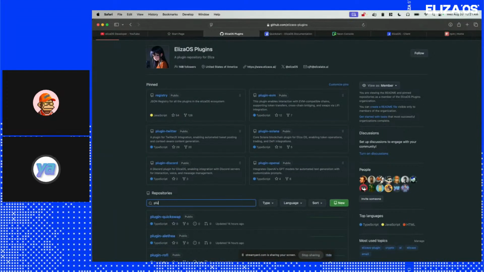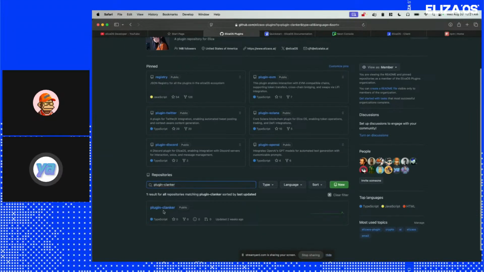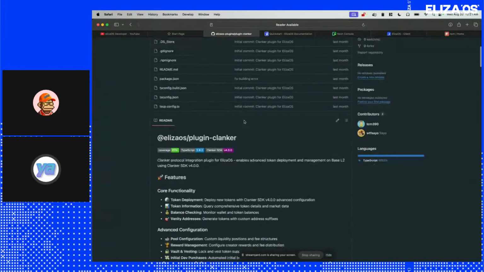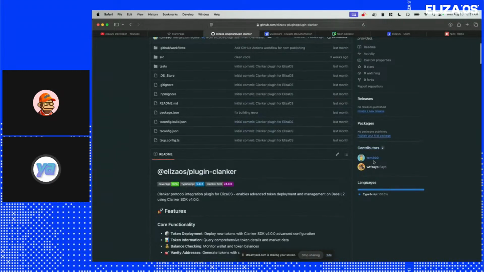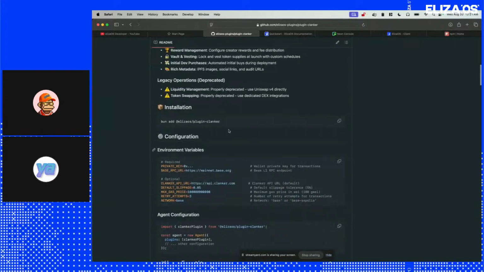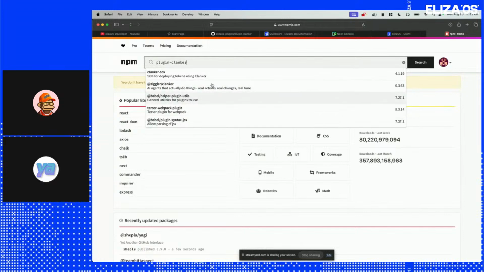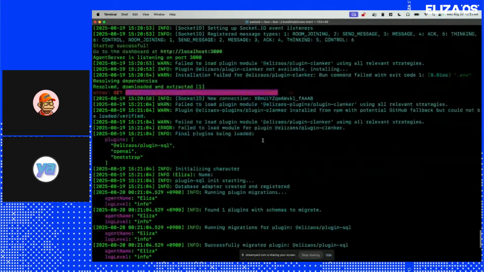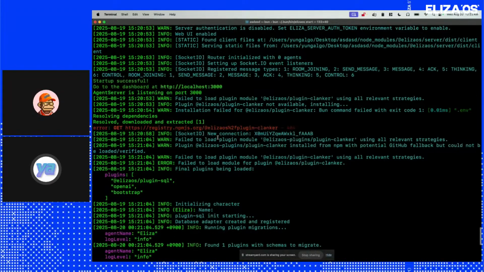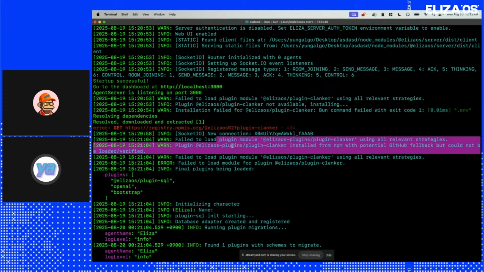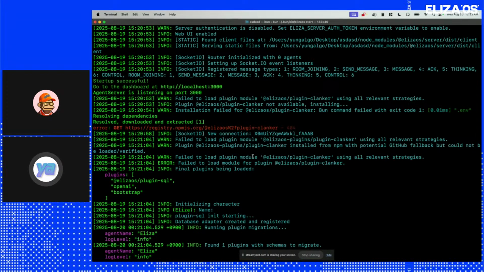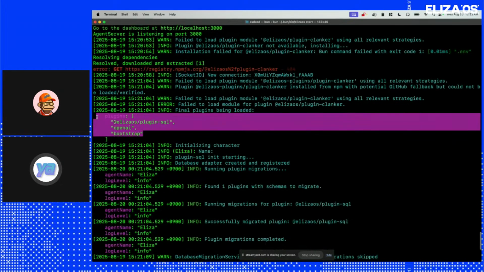So we could try to go here. Here is plugin Clanker. Here's a GitHub for it, and it looks like SEO and TCM made it. And yeah, elizaOS plugin Clanker. So it doesn't seem to be on npm. Yeah, it's not on npm. And let's see: failed to load plugin module. Okay, so failed to load, and it does not have the plugin list.